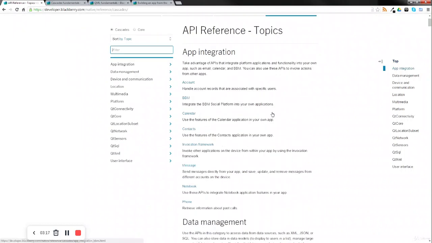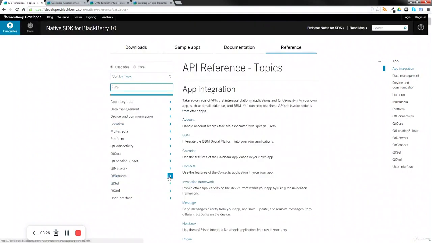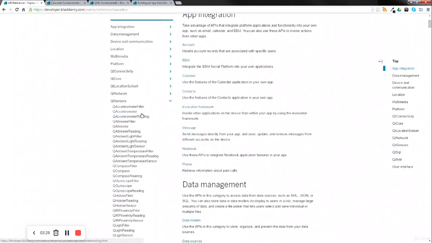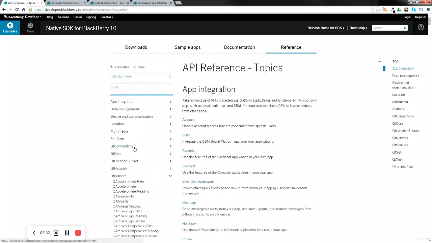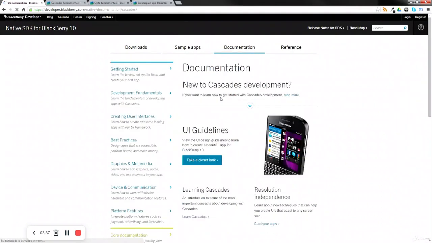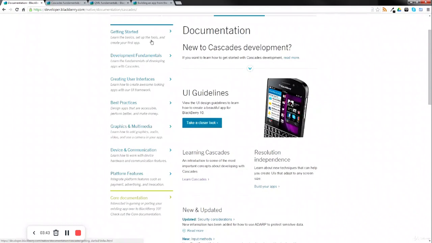If you want to know how to integrate BBM, the BBM application, into your own app, then you're going to see how you can use it. For example, you want to use your sensors. You have Qt sensors here, and you have all the classes that you can call in your Blackberry application. There's also documentation here, which we're going to use a lot as well, and it's really good if you're starting because it has a bunch of things that you can follow to get started and to create amazing apps.